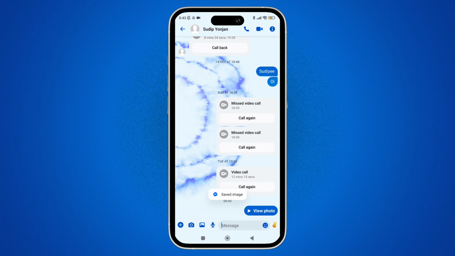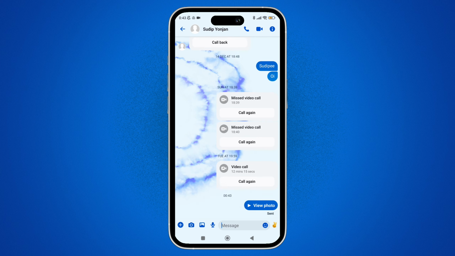And that's it. That's how you can send one-time view pictures on Messenger.